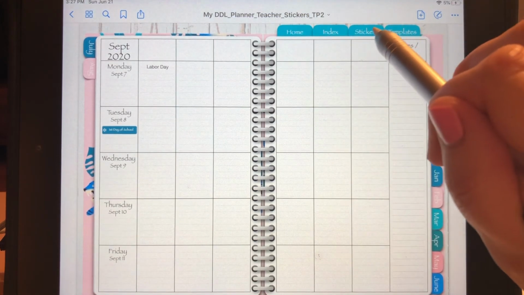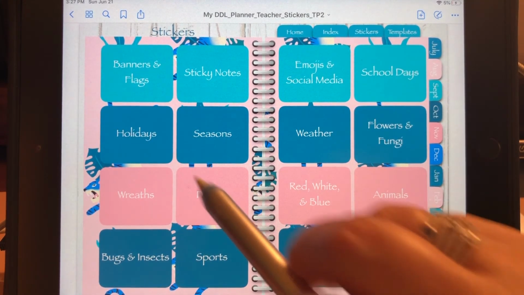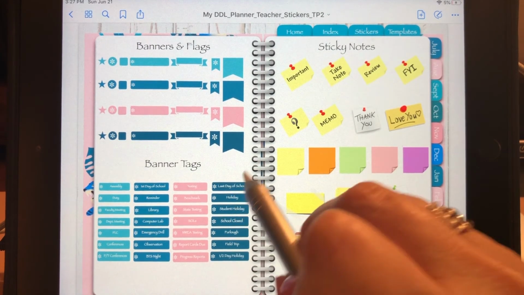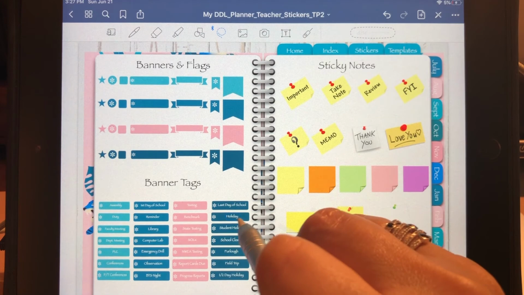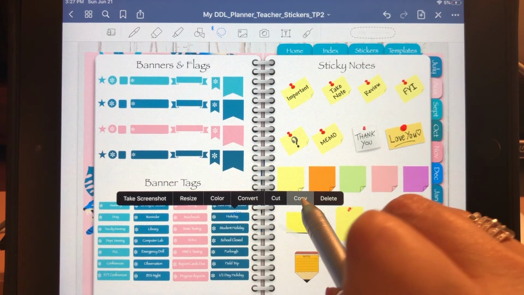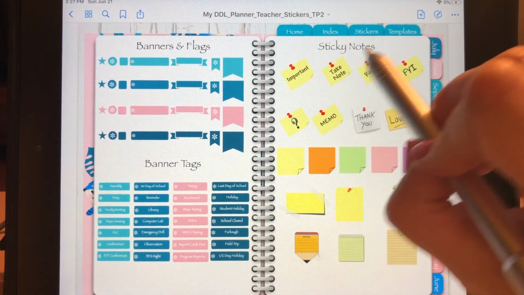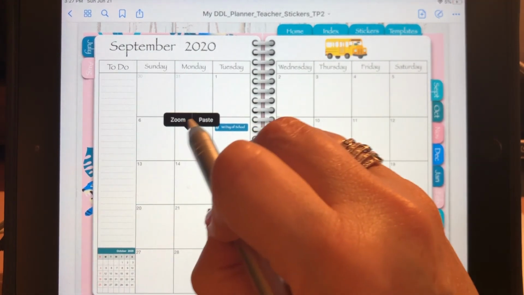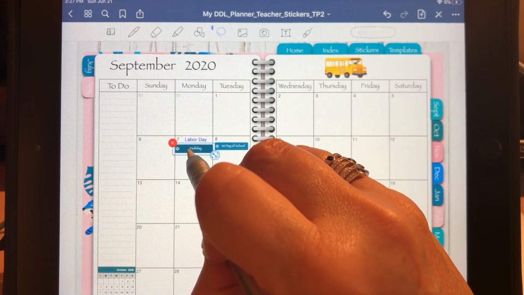Remember to get into presentation mode when you want to go to another page using the links. And I am going to go to my banners and flags, and I'm going to click on holiday. But now I've got to get into work mode, lasso the holiday, copy it. Now I'm going to go back into presentation mode, go to September, and click, I just press down where I want it, click paste, and then I can also move it as well.